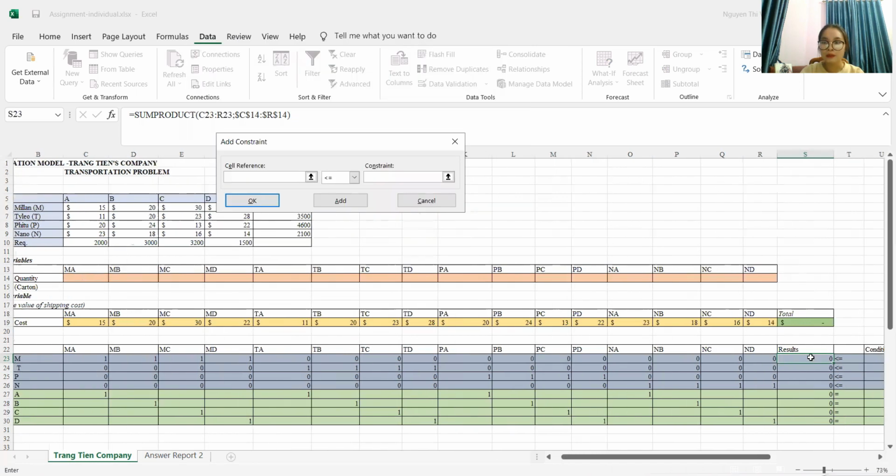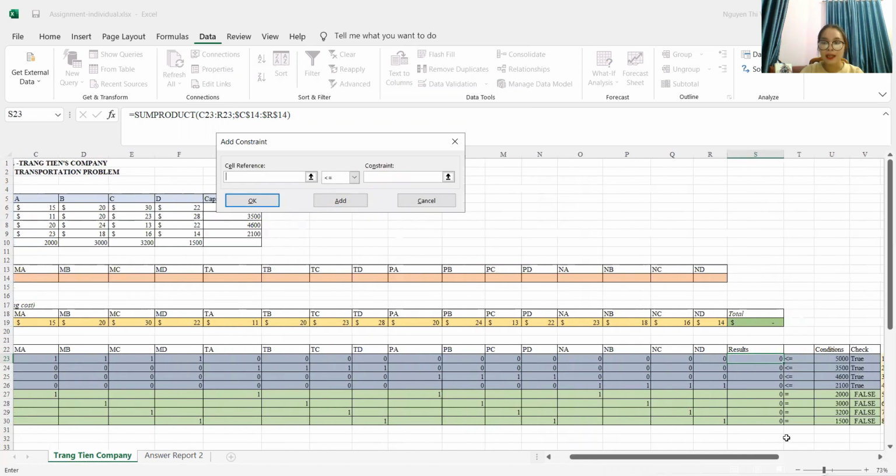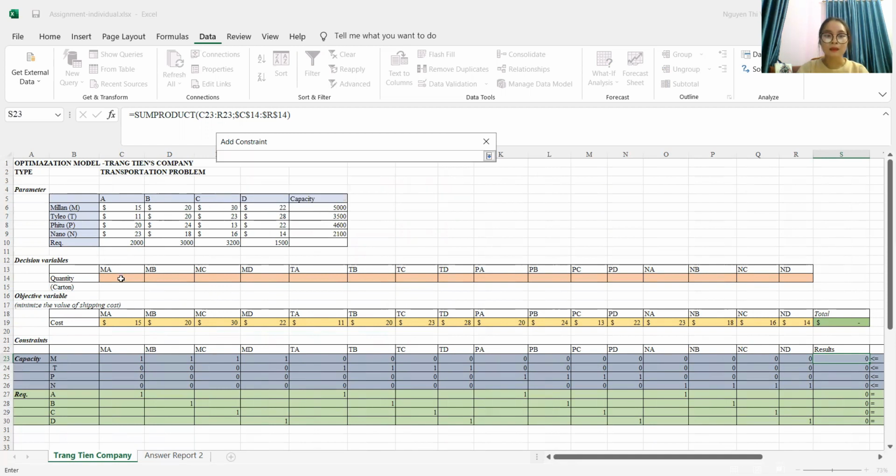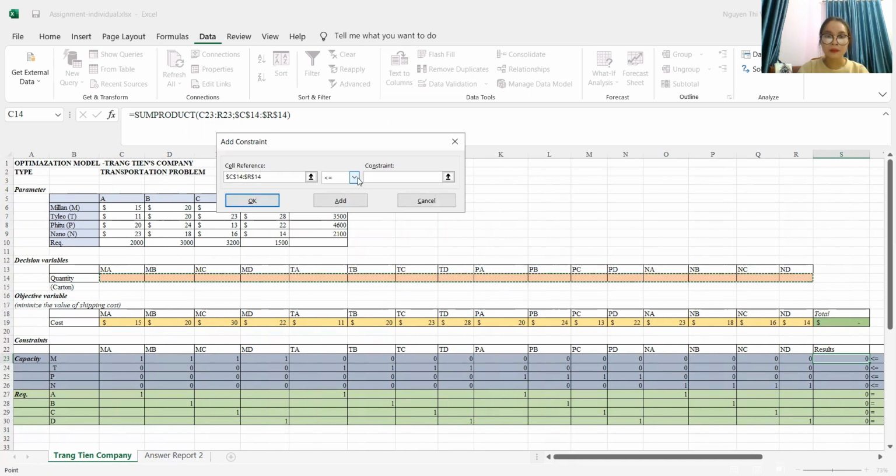The first condition is that the result of each factory must be less than or equal to the condition of each factory. The next is that the result of each store must be equal to the condition of each store. The next is that the quantity of each route must be greater than or equal to 0, and I choose 0. And the third is that the quantity of each route must be an integer. So I click OK.